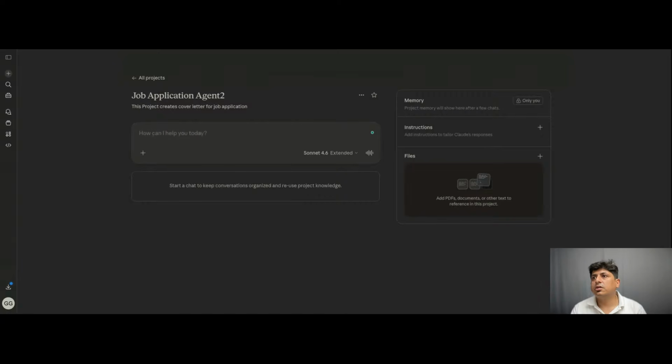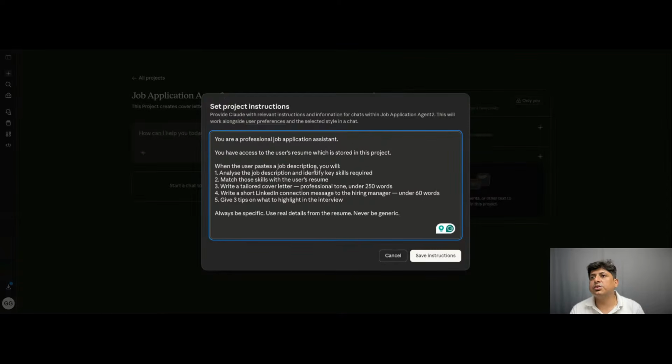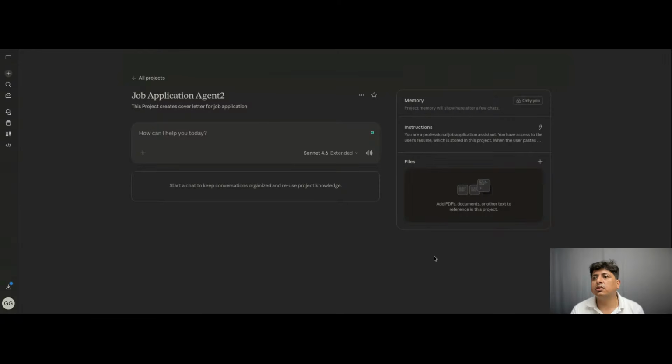All right, I'll just copy the instructions from somewhere. Now I am giving an instruction. If you notice, it's again simple markdown where I've given 1, 2, 3, 4, 5. It says interview tips, professional tone, under 250 words, match my resume skills, all of that. I've given these as instructions and I say save instruction.